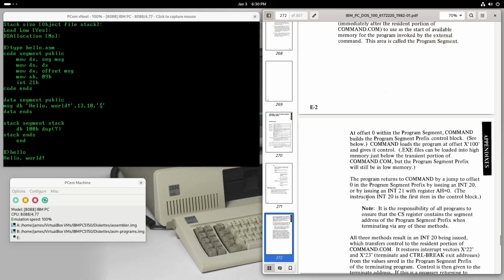And it says here the instruction int 20 is the first item in the control block. So apparently if we jump to address 0 in this program segment prefix, it'll automatically execute an int 20, which will actually exit the program.